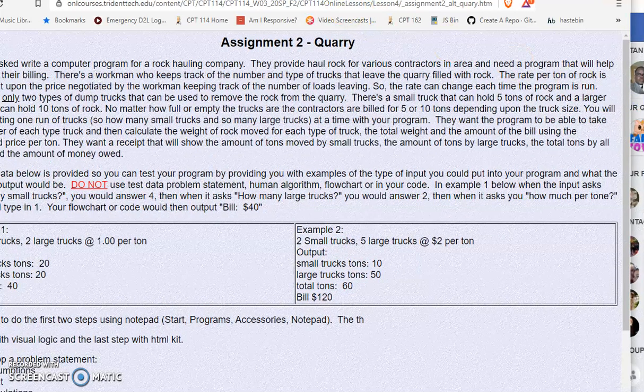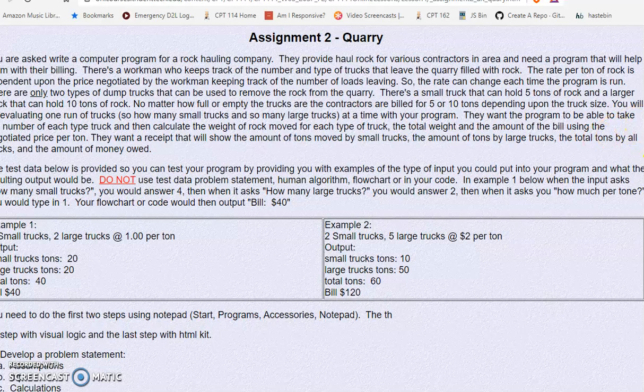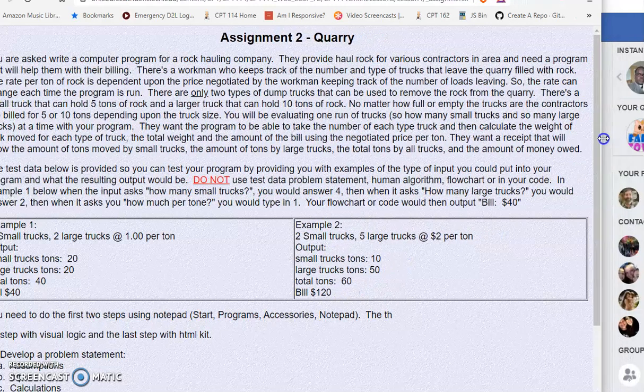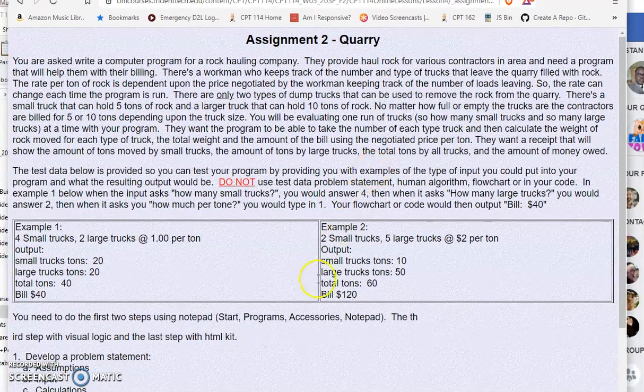Okay, so this is the problem that we have. Squeeze a little bit more. There we go. Okay, so that's the problem we have.